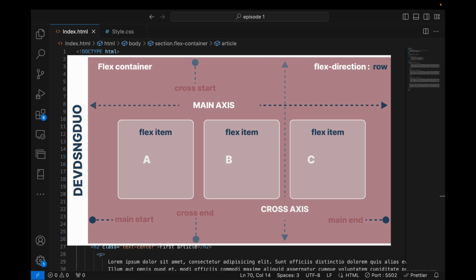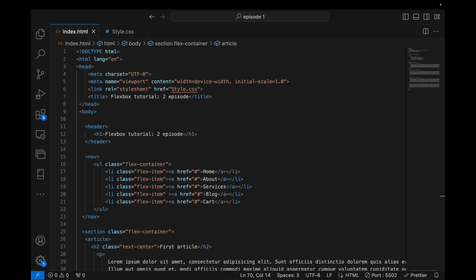You can also notice that we have the main start and the main end, and the cross start and the cross end. If you change the direction, let's say you want your items to lay out as a column, the main axis will now be from top to bottom, and the cross axis will be left to right.